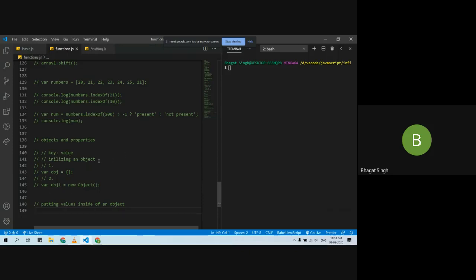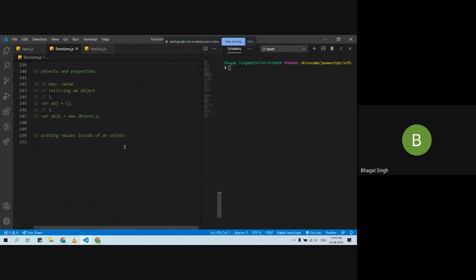Okay, so some of you were not able to see my screen. After the challenge, we are doing objects and its properties. Objects are something which you will be using very often, so understand it very carefully. So what is an object? Object is nothing but a key value pair, something same like a dictionary in Python. You will be having a key and the key will be having a value.